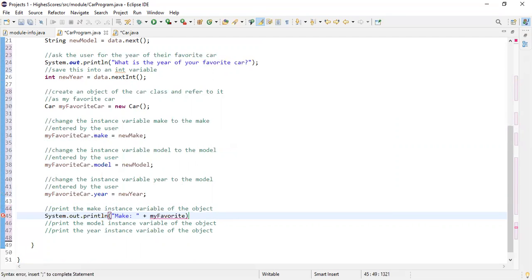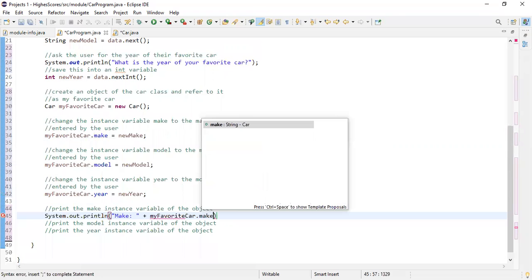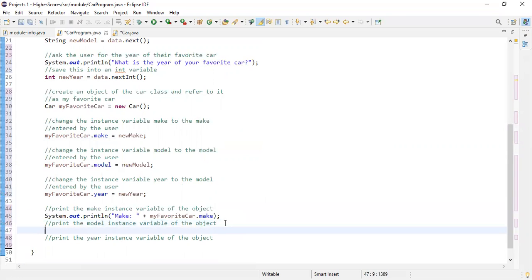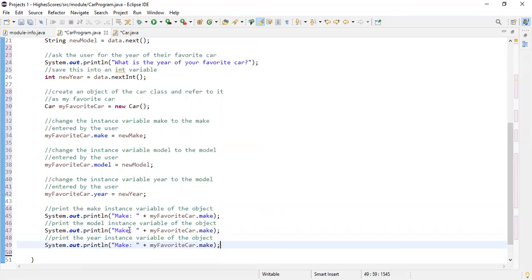So it's going to be my favorite car dot make, and then again we just do this for each and every line here. So we have make, now we do model, and so we can just change this to model. And then we have year. And I think this works.